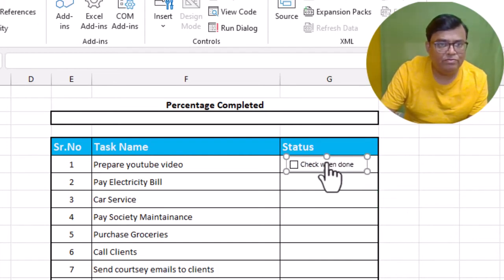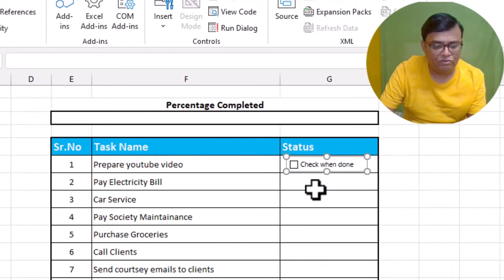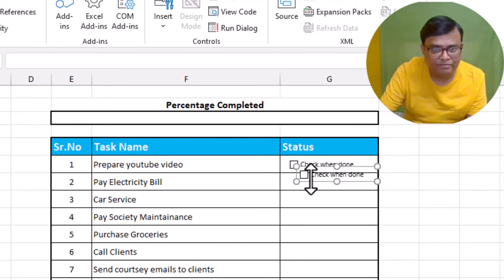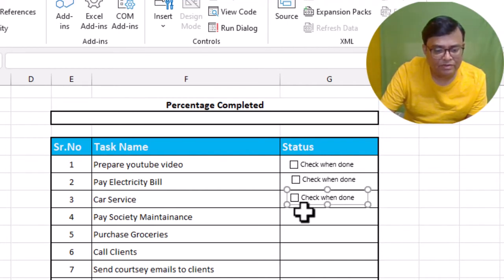You can substitute any suitable text over here. Now I want to duplicate this down 9 more times. So I'll press Ctrl D. I'll bring it down. Ctrl D. I'll bring it down. And I'll repeat this process.